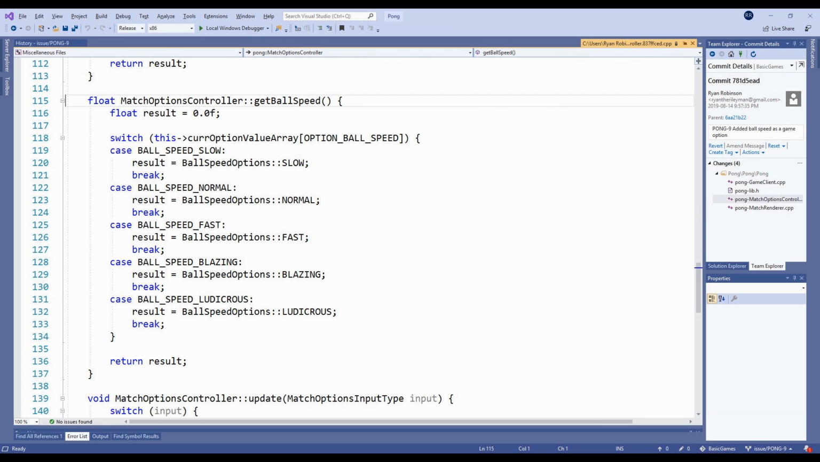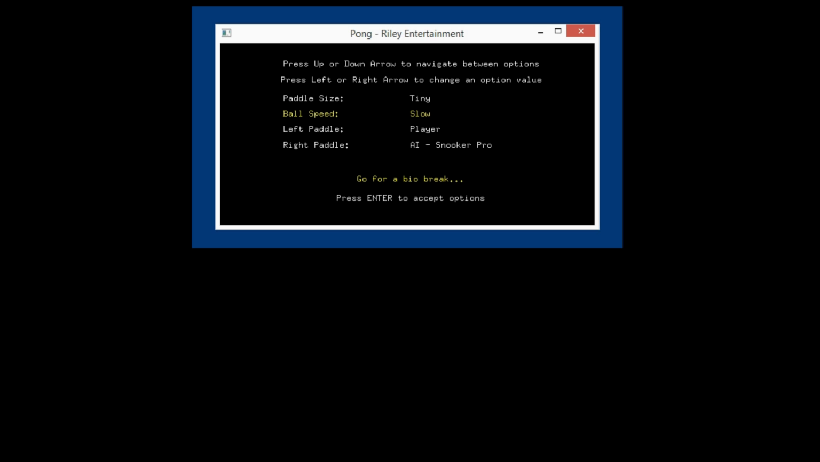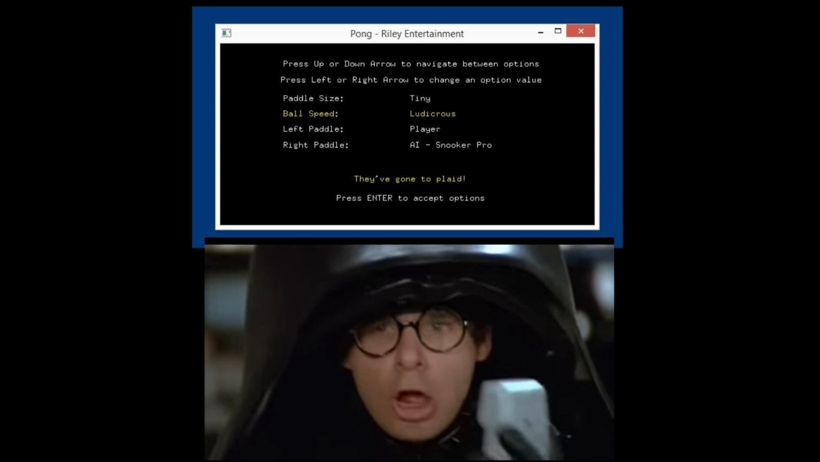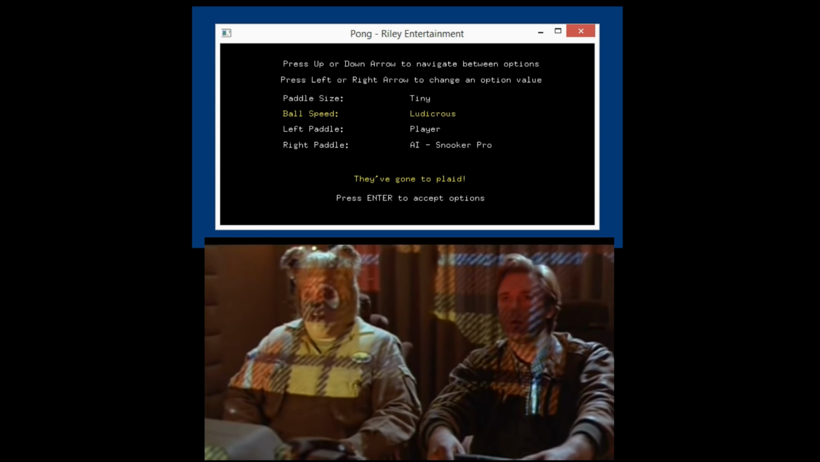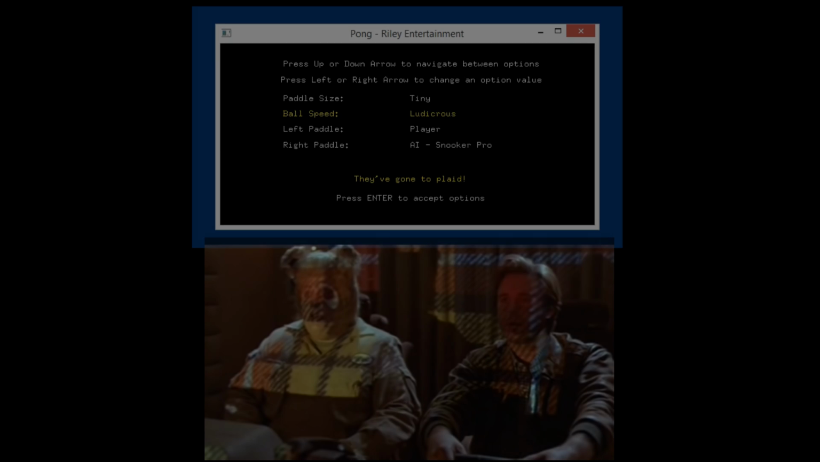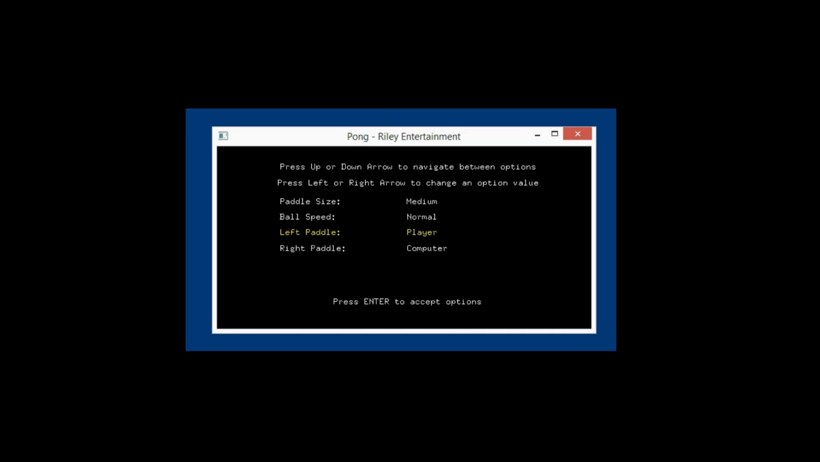Adding ball speed as a game option was now trivial, as we just hooked the new option into the Match Options controller and Match Renderer classes. And of course, our Pong game would not have been complete without ludicrous speed! They've gone to plaid!